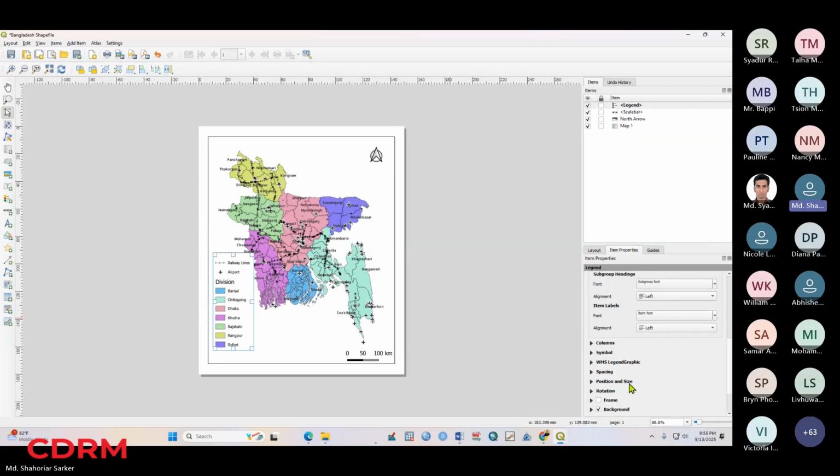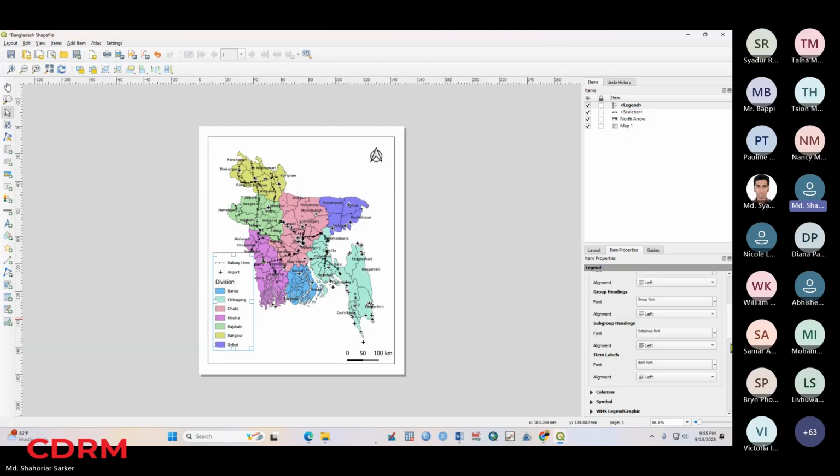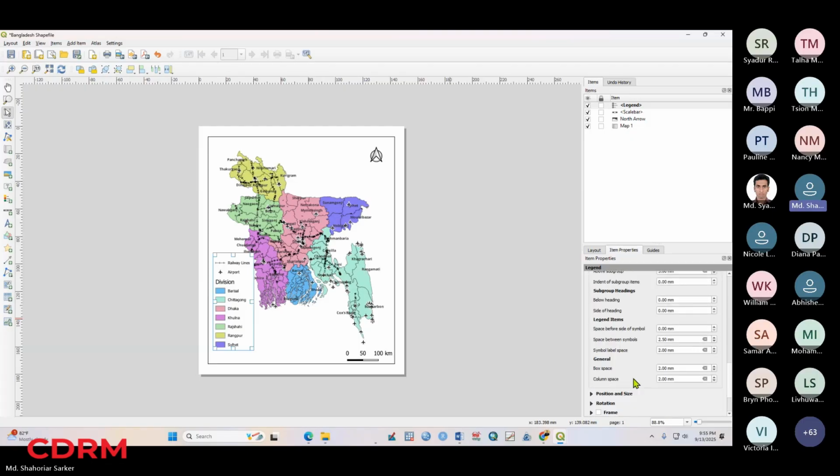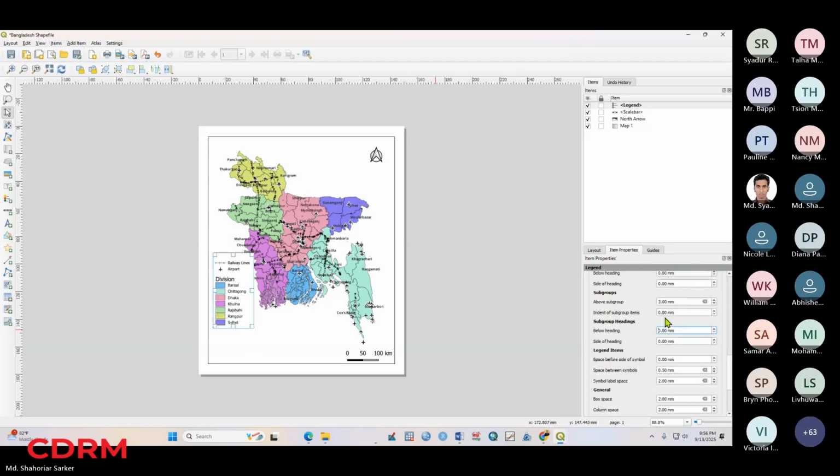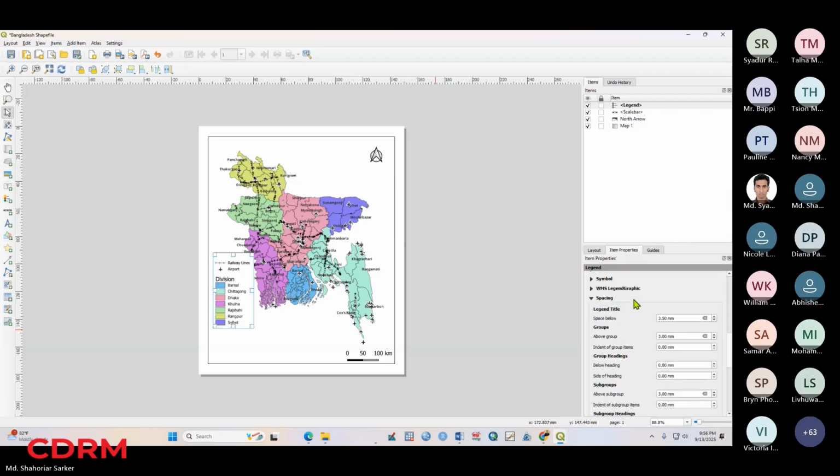So we can reduce the space as well. In the spacing option, I'll just go to the legend items. You can see the space between symbols. If I reduce the space, my space will be reduced. I just want to reduce it a bit. Okay, so this is about spacing.